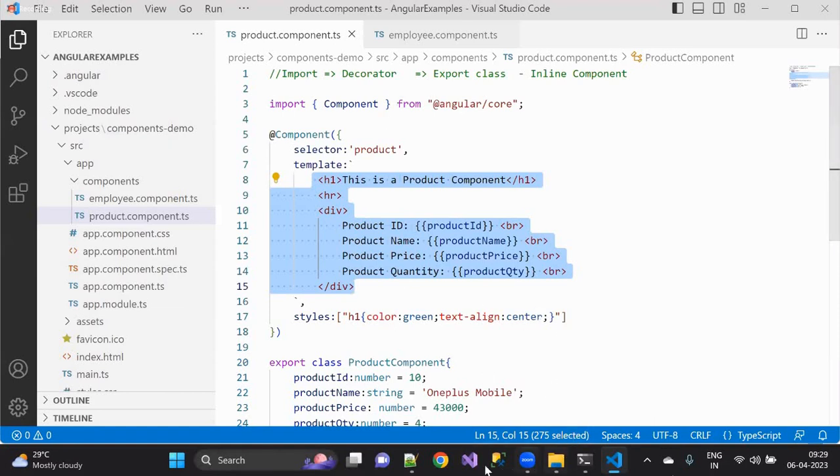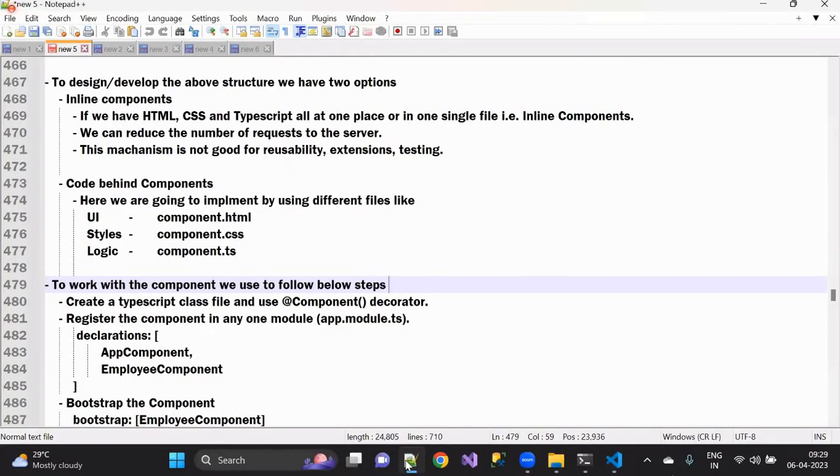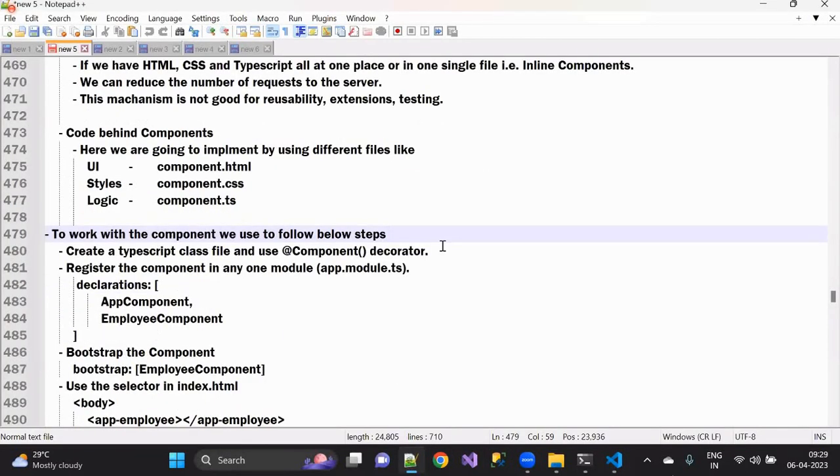Okay, fine. Srikanth, the component you have created is good. But how do we run this particular component? I gave the steps yesterday itself. Step one: create a TypeScript class file using the @Component decorator. Step two: register the component in any one module. That means modules are mainly used to improve modularity, so I just want to register my component in some module.